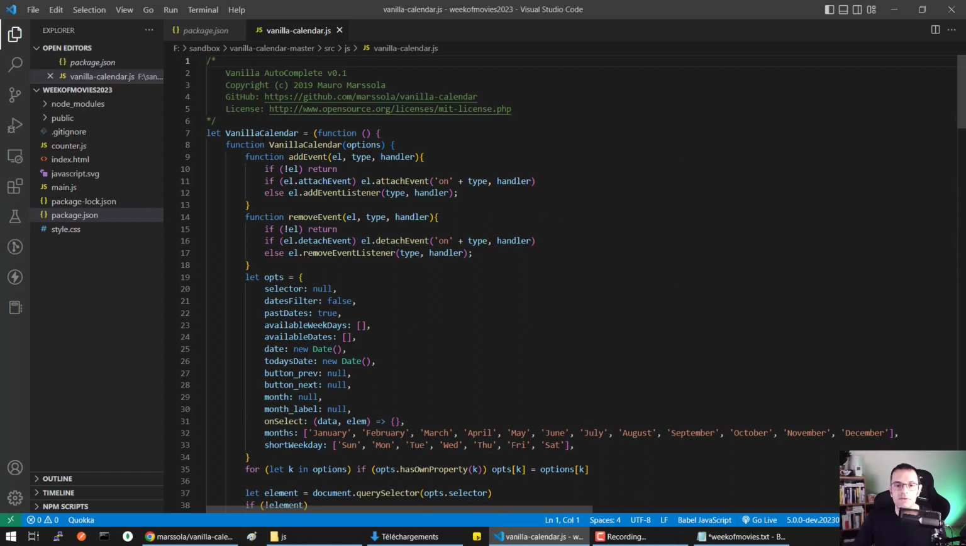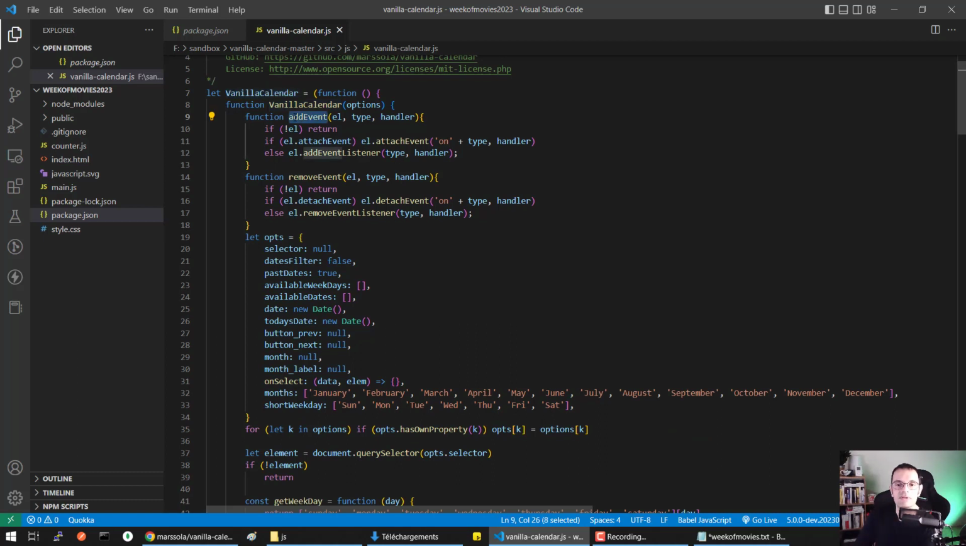And you can see that there is this uppercase V, which means that you can use it as a constructor. So you can use new in front of VanillaCalendar to create a new instance of this calendar. This is a common convention to use this uppercase V as the first letter to indicate to users that you can create a new instance like this with a new VanillaCalendar, which we will do. Then you can immediately see that you have clear function names. So I don't have to look at the details. I know that this is used to add events, this one is used to remove events. It's probably used only internally, so I don't need to waste time looking inside the functions.